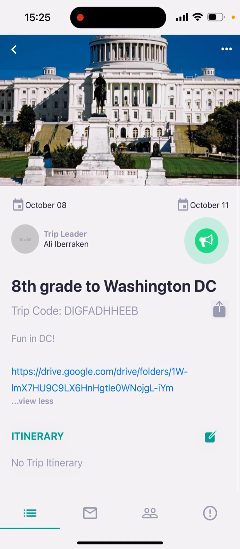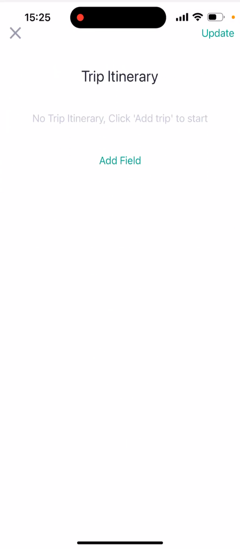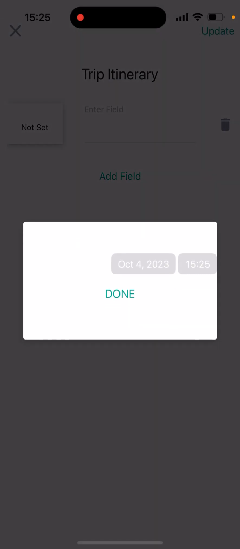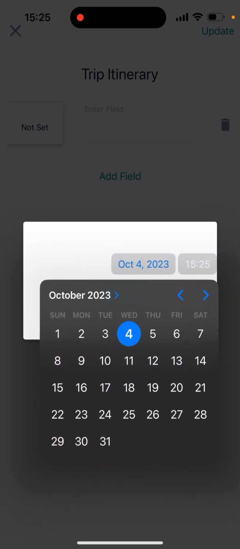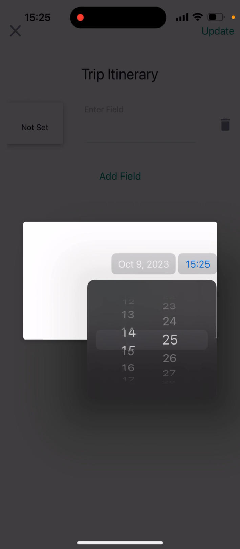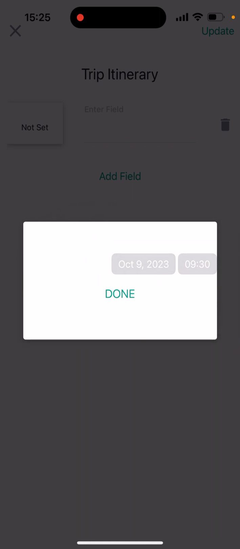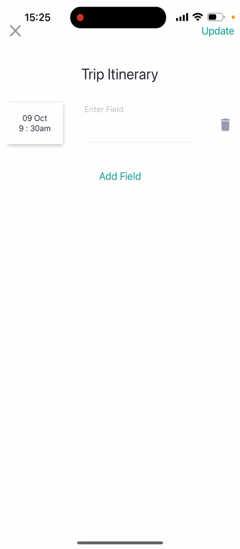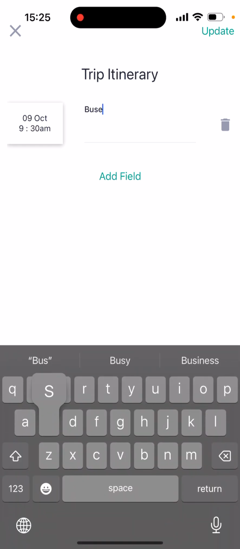And now you can start filling out the itinerary. The itinerary here, you're going to add a field and then you can go into as much detail as you like throughout this. So I'm going to say on our first day, the 9th of October, we are going to depart. I'm going to click inside that white box to then get the done button. And now I say buses depart.